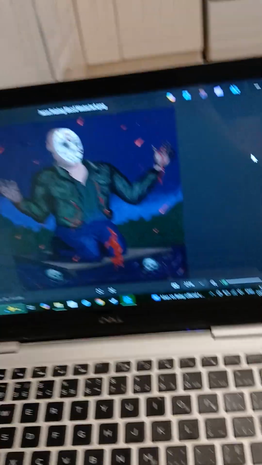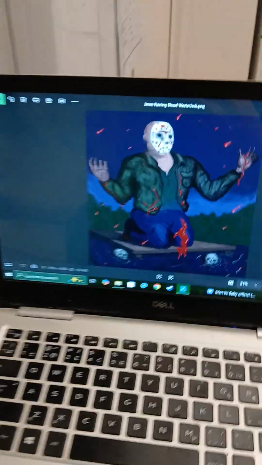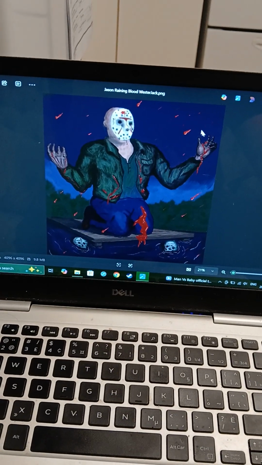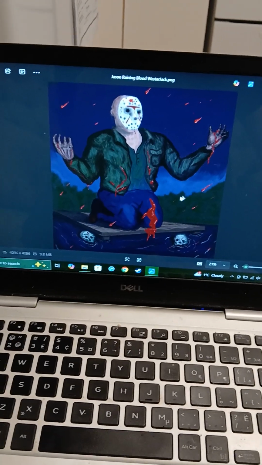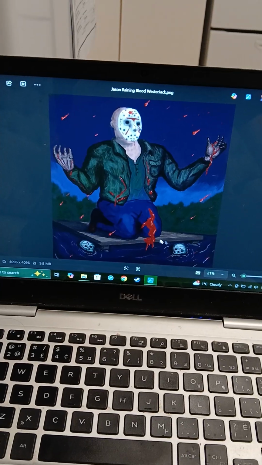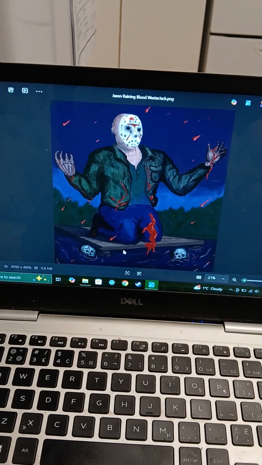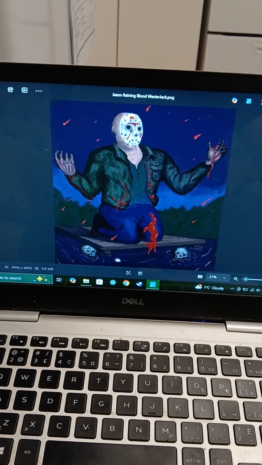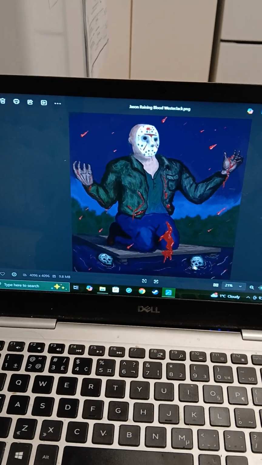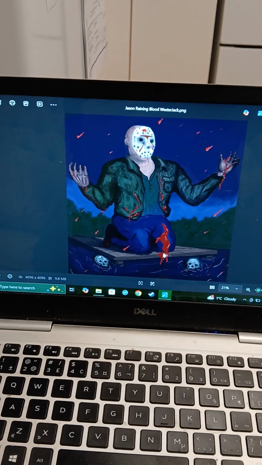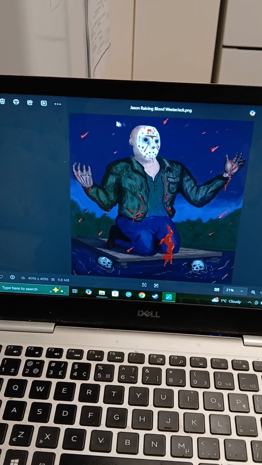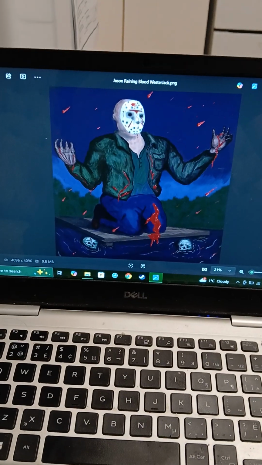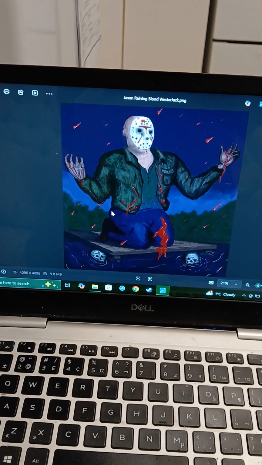So yeah, back to this. So I lost all my layers. How it worked was I had the background as its own layer. And then I would have had the dock as its own layer. I think the water features and the skulls were their own layer. And then eventually I was going to have Jason as his own layer as well. He wasn't added in yet at the time.